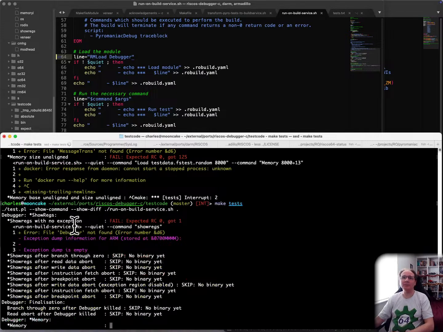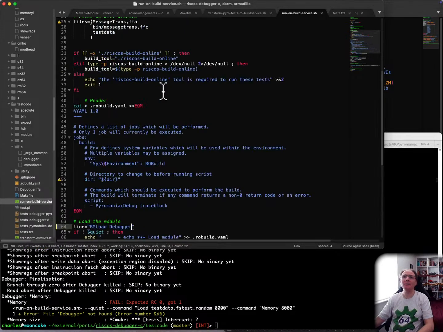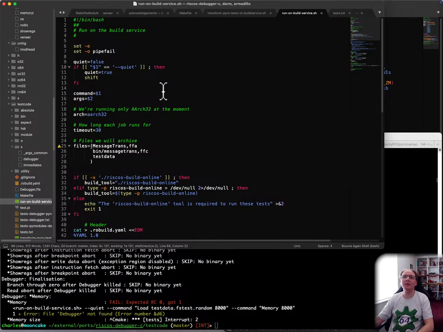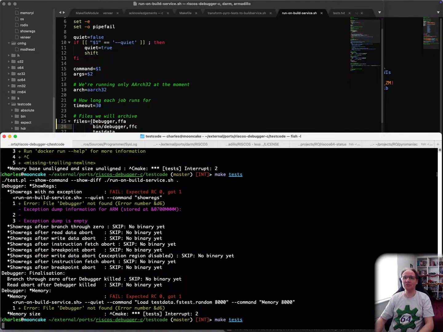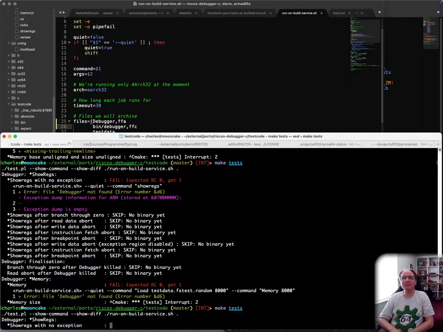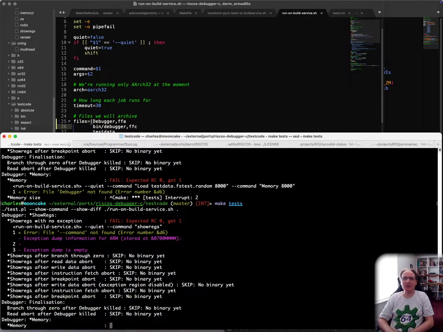That didn't work either. Okay. What have we got wrong here? Oh, we've got another reference to message trans. So debugger, no problem. And bin/debugger. Try again. Yeah, I'm editing this all on a Mac, I'm afraid. So it's one of those things. Minus commands not found.